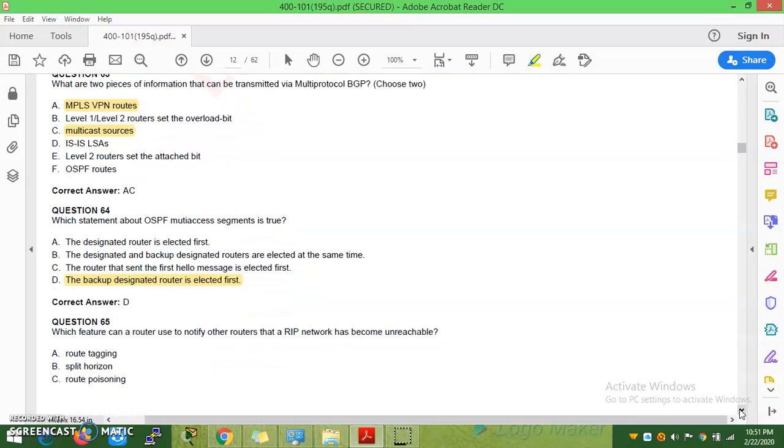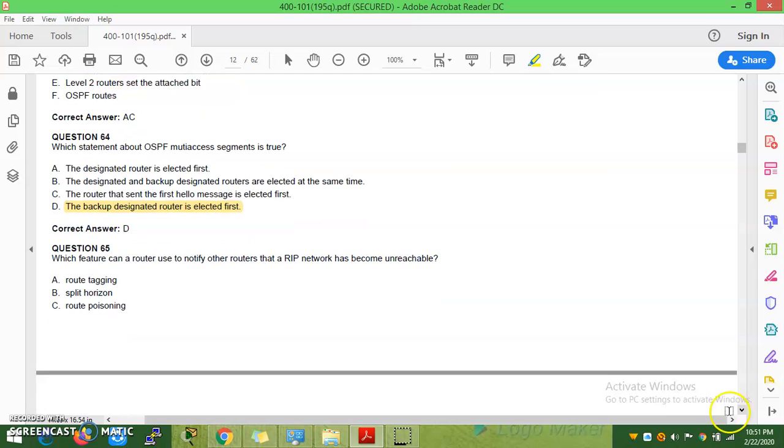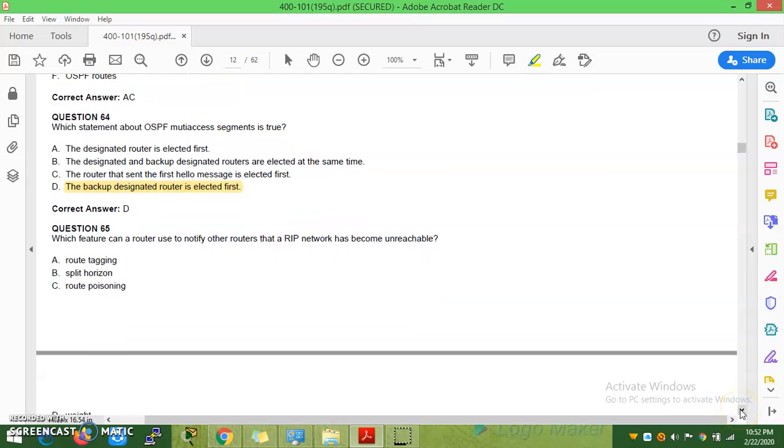Which feature can a router use to notify other routers that a RIP network has become unreachable? RIP, you know that. What is the RIP feature? It is route poisoning.